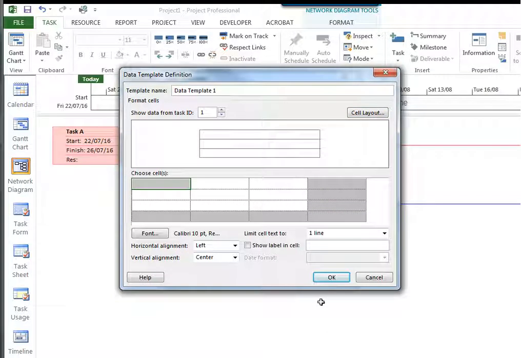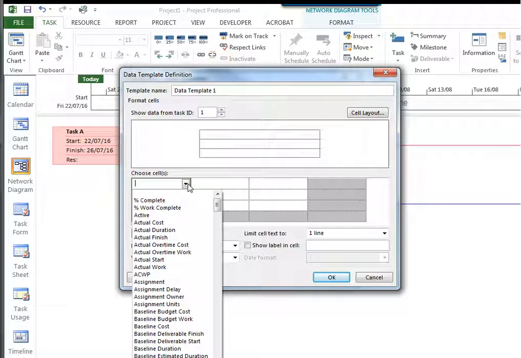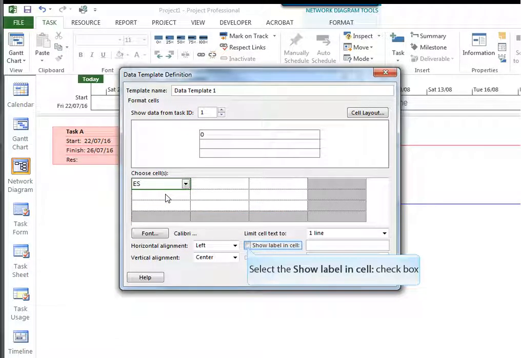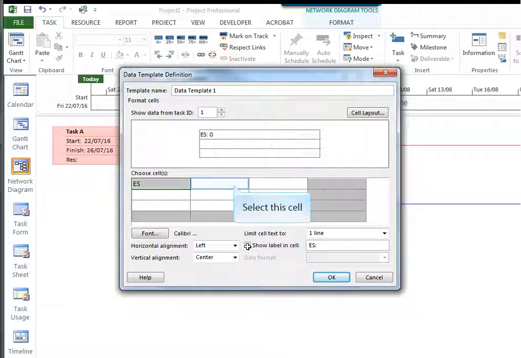So we're going to want to put in our early start, early finish, late start, late finish, slack, duration, and task name. So again, in the cell, if you pick the drop-down box, we're going to look for our custom field, early start, and we're going to click that. Also, we're going to want to show the label in the cell. So we click on Show Label in Cell, and we've got that.